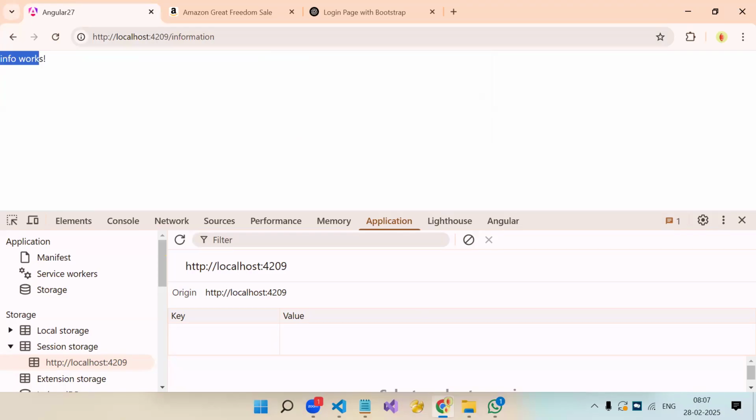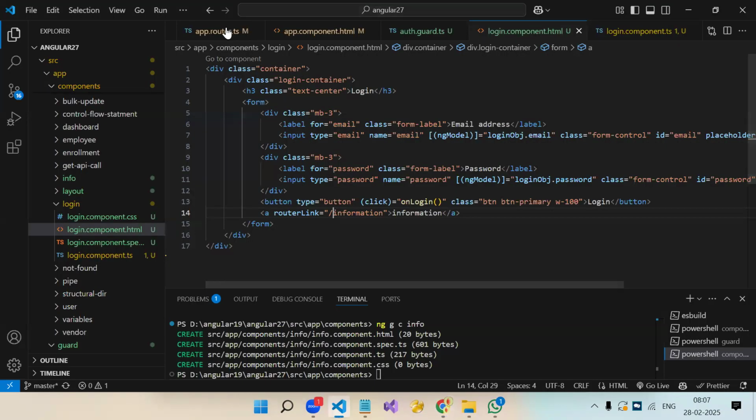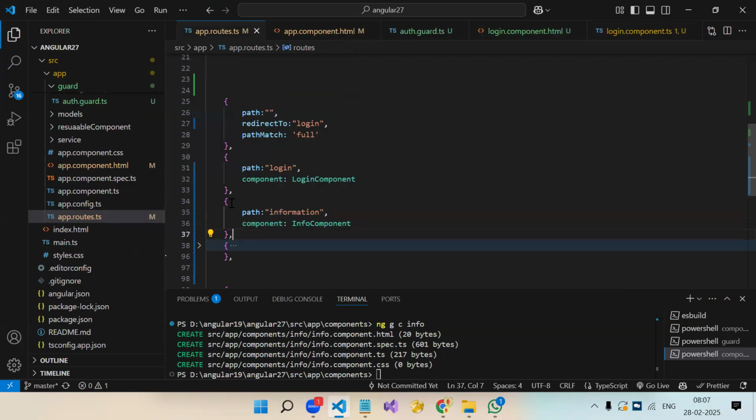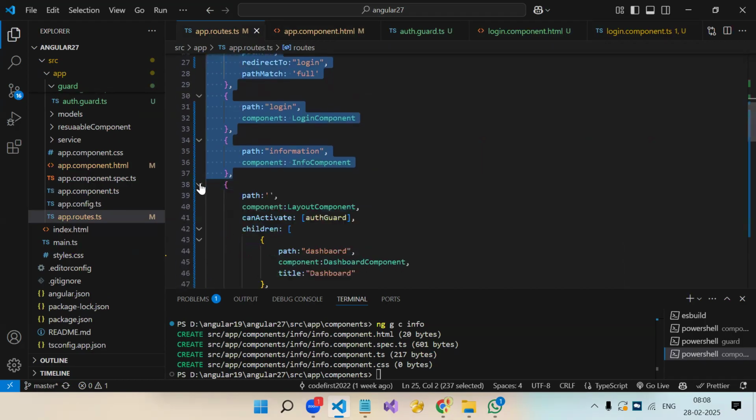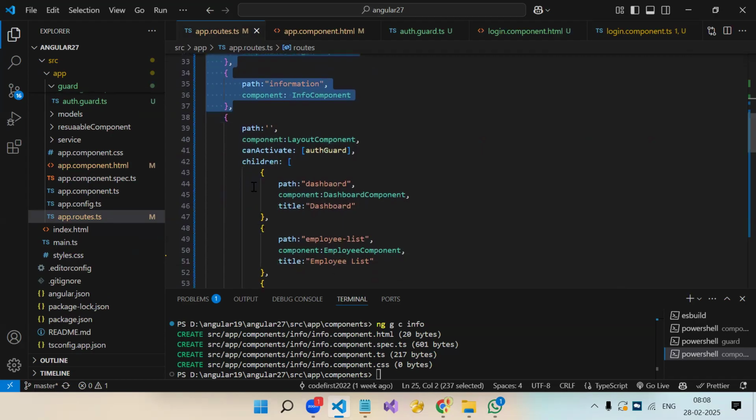So whatever the parent routes are there, these routes will consider the app component as their parent component. But once the user is logged in, after that all these components will refer to the layout component as their parent component. Understood now?